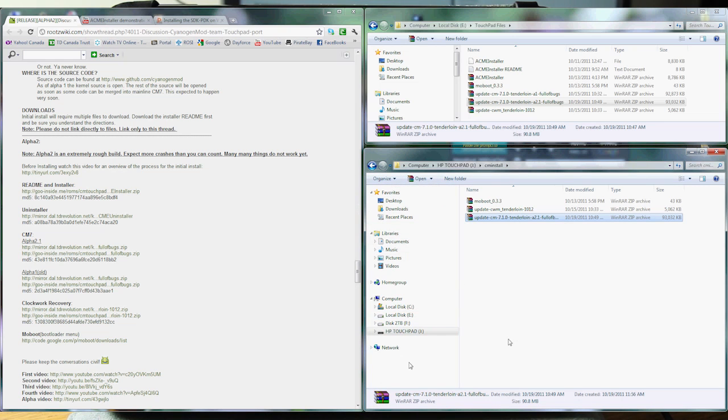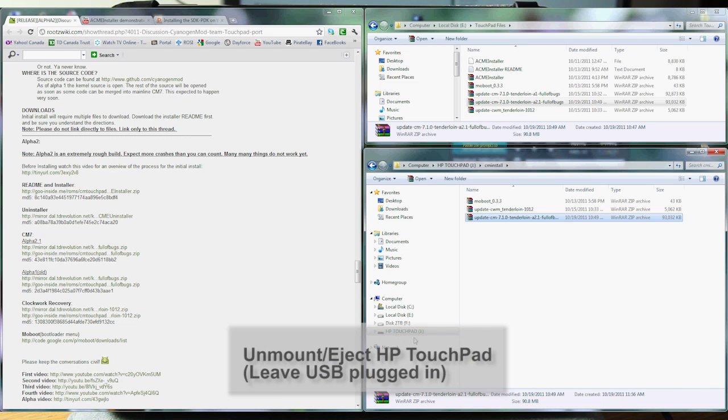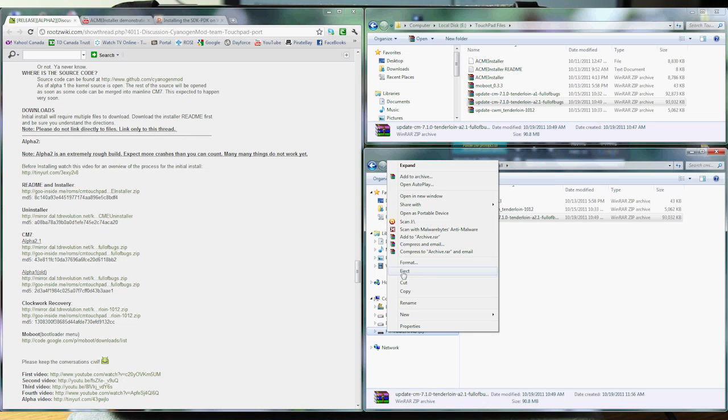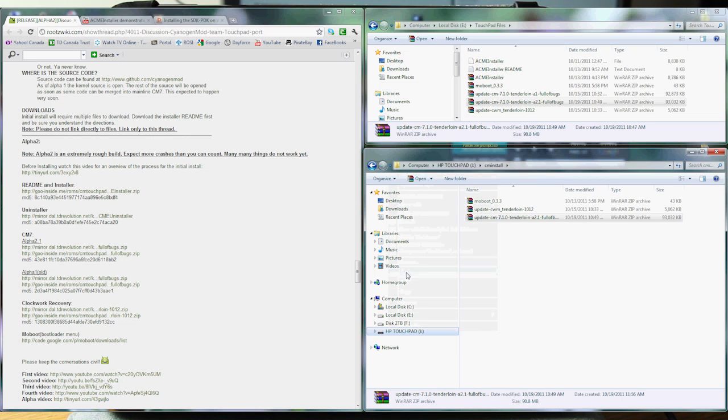Next, what we want to do is unmount the HP TouchPad from the computer using your mouse, not the actual USB. You want the USB to remain inside the computer. You want the USB to be connected to the computer and the TouchPad. So we're going to eject the HP TouchPad from the computer.